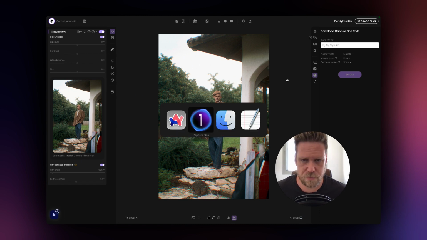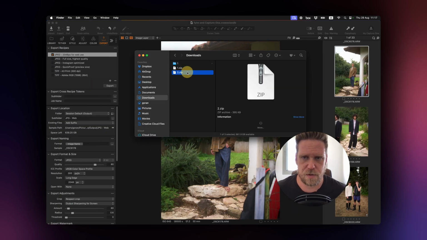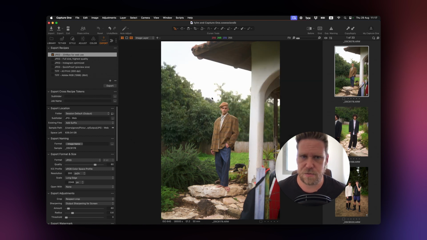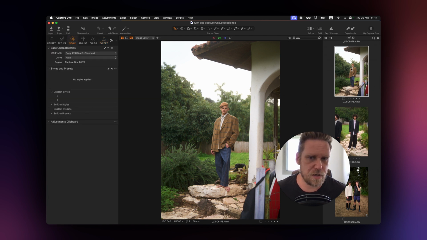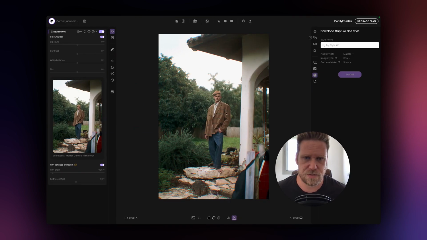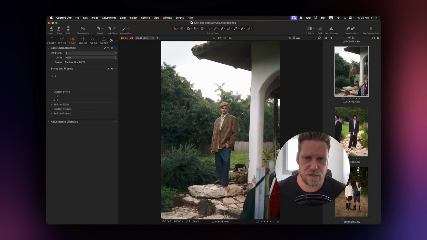And so now I will extract this, double click the co-style, it is imported. And now I will go to the style. And remember, I'm working with a raw file here, and I will just apply this style. And there it is. So this is the grade that we have created in FilmAI, and this is the grade that we get in Capture One. So that's the process of how I would work with raw files in comparison to working with JPEG files.